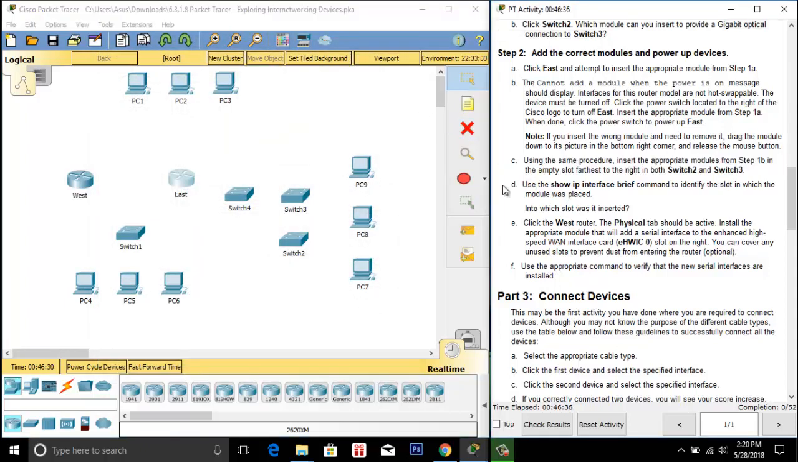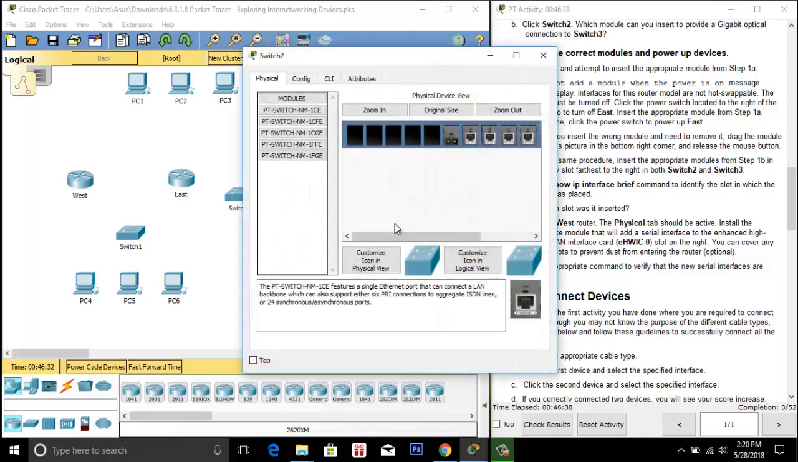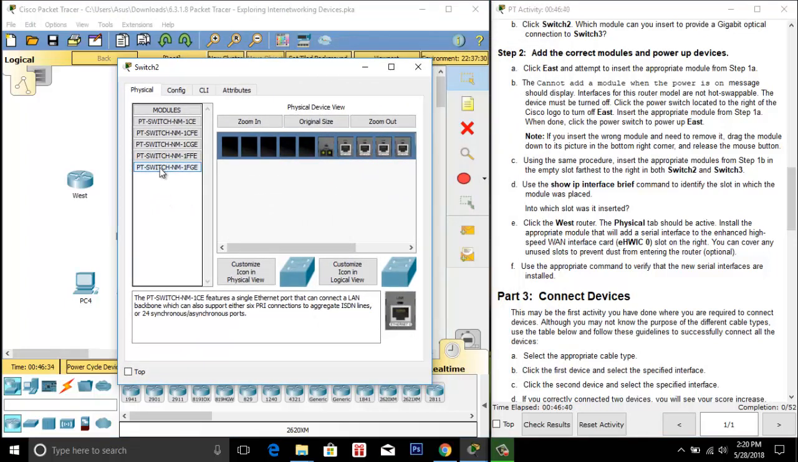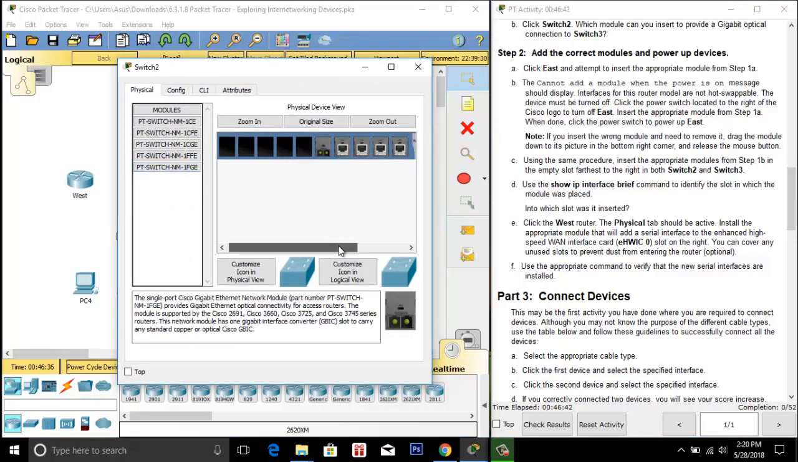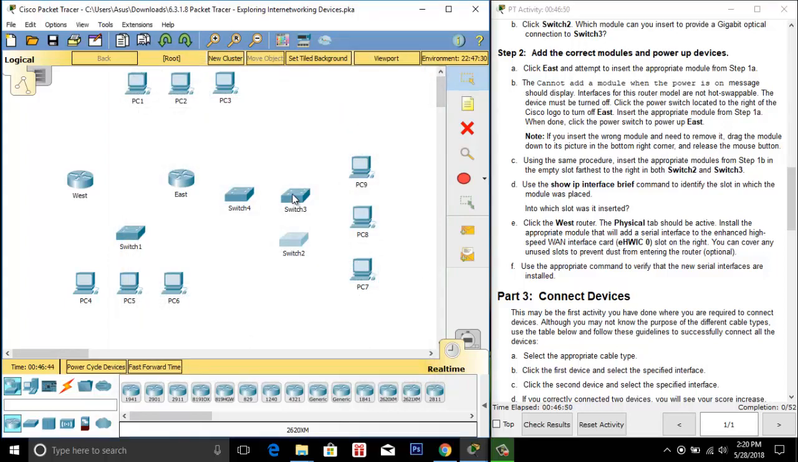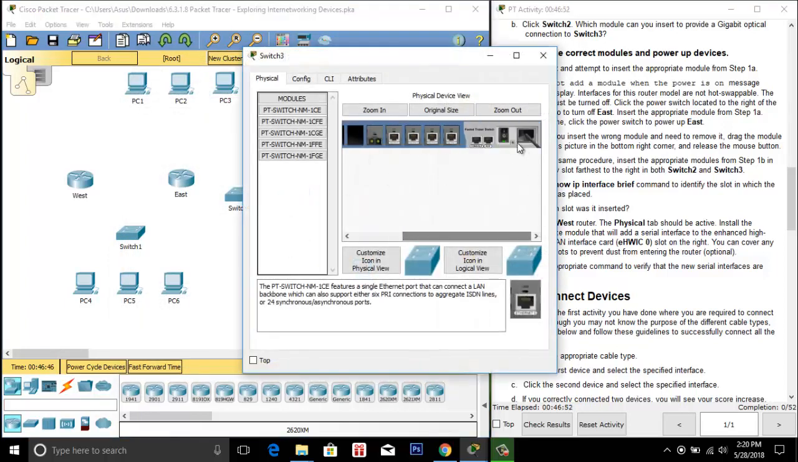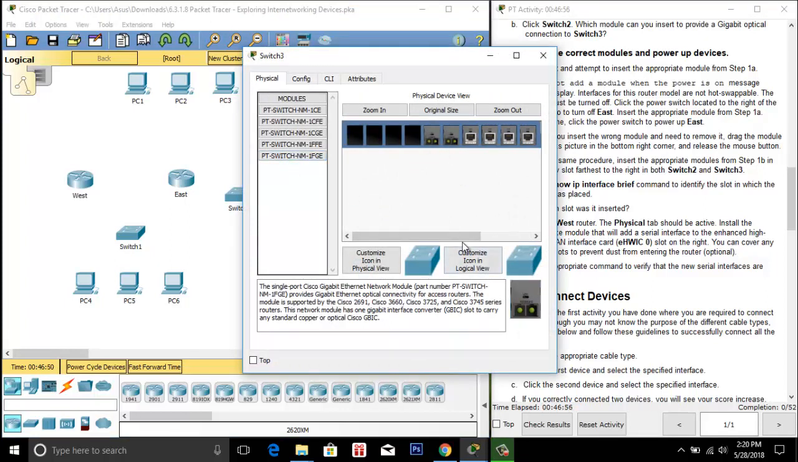We make this C work first. So for switch 2, we use this bottom one. First we have to turn it off, plug it in, and turn it on again. And switch 3, same thing: turn it off, the bottom one, plug it in, and turn it on again.